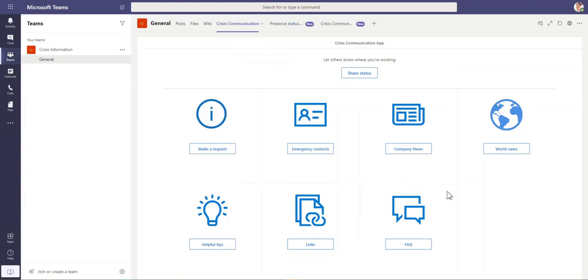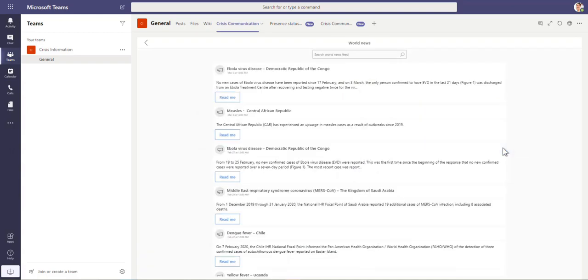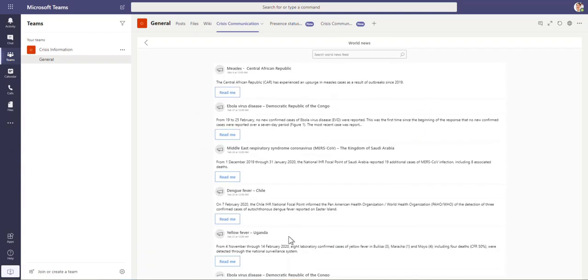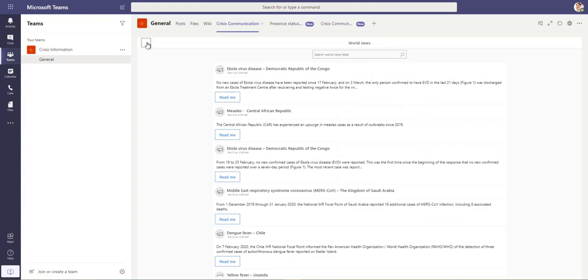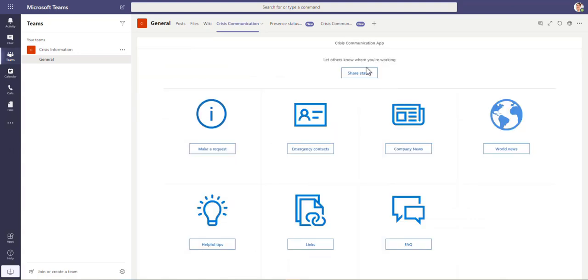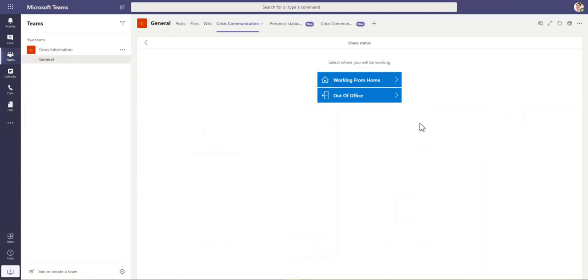When we're in here, again, all the other information we can see, the world news has been set up. There's an RSS feed that's been set up in the admin area just to pull through information, any key information that we might need to see in here. But one thing we can then do as the user is to click share status. So if we click in here, we can then say we're out of office or we're working from home.